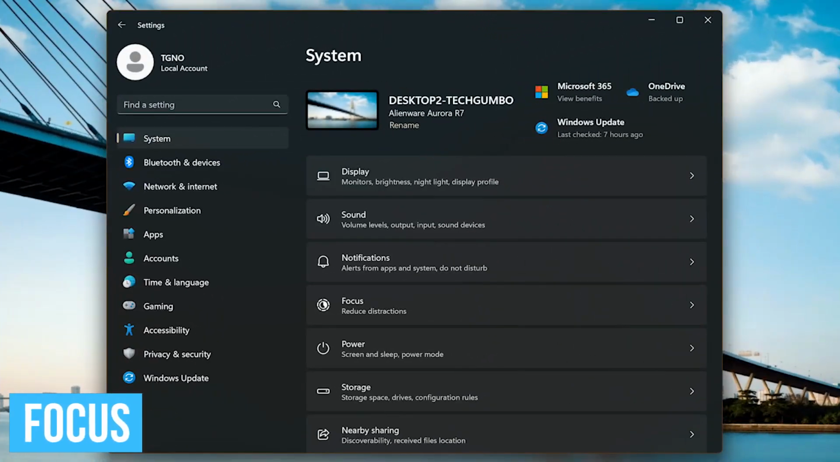In the past, we've mentioned a feature to lessen distractions called Focus Assist. Well, it's been renamed to just Focus. It's not the same at all as Focus Assist. To access it, in System, go to Focus.